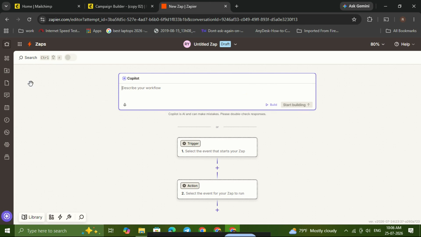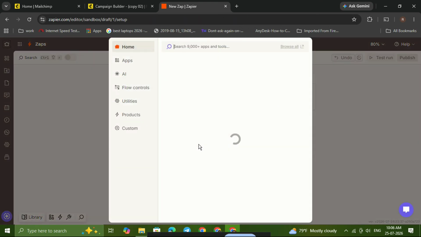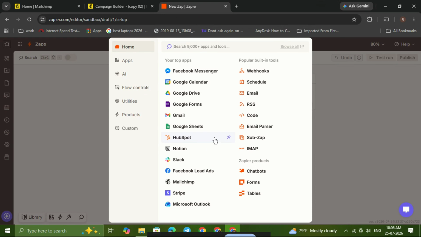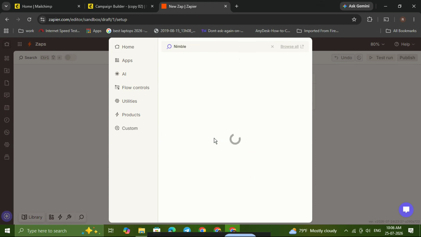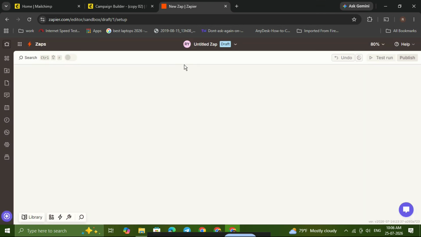Click on Trigger first, because every zap starts with a trigger, which is the event that tells Zapier when to begin. In the app search bar, type Nimble CRM and click on it when it appears. This tells Zapier that Nimble CRM will be the starting point for your workflow.